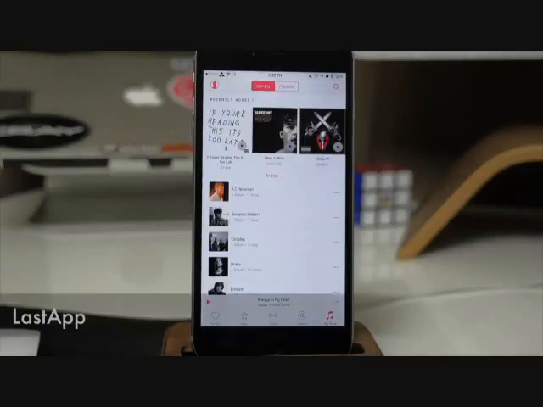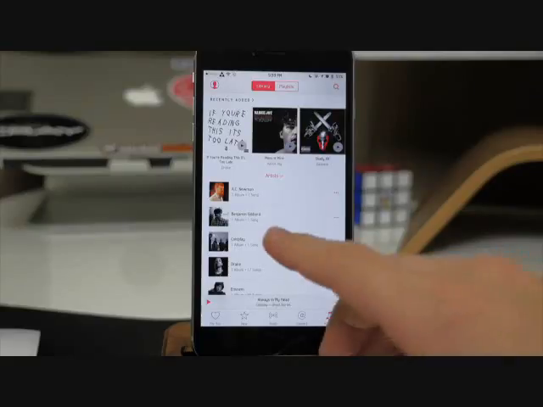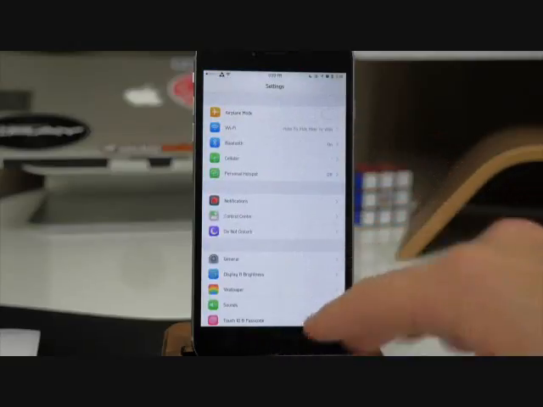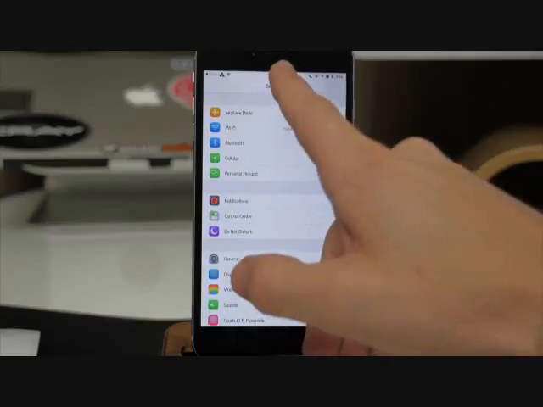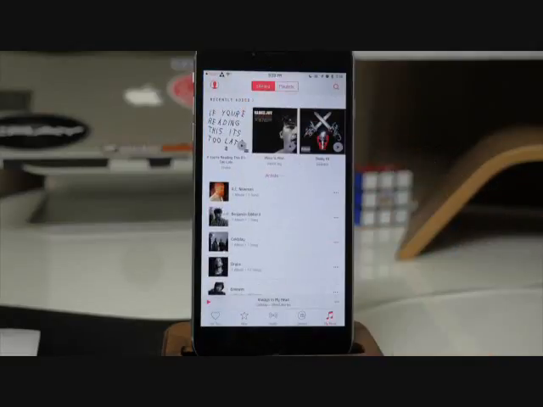Next, we have a tweak called Last App. Now what this tweak does is basically allow you to set up an Activator gesture in order to go to the previous application that you were just in. So I've actually set mine up to be a double tap on the status bar. You can set it up to be basically whatever you want, but you can see right here when I double tap on the status bar, it's going to go to the previous application, which was Settings. So if I do it again, then we're going to go back to the Music app just like that.